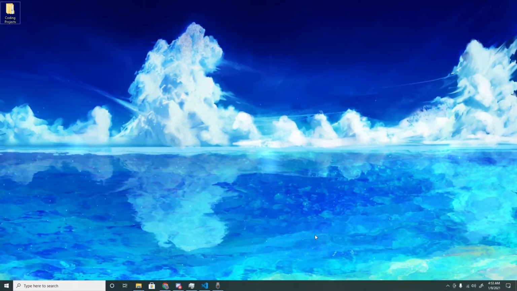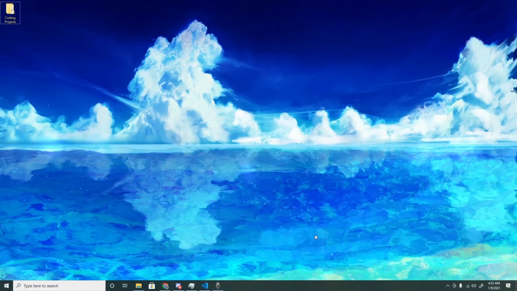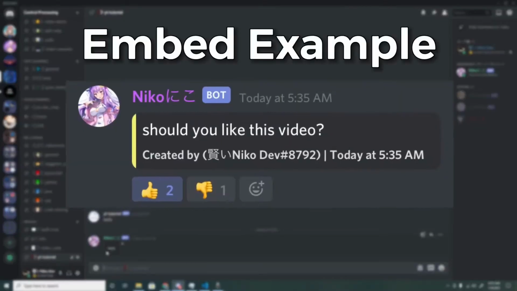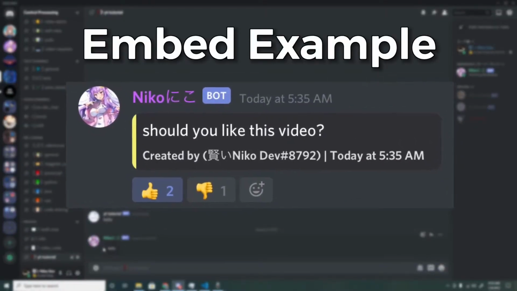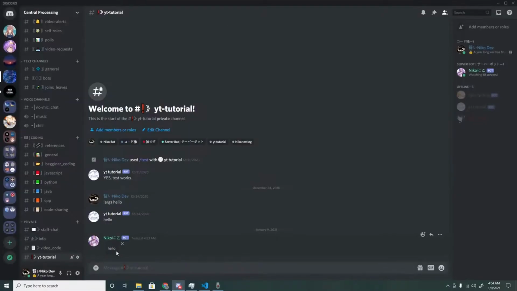Today I'll be teaching you how to easily create Discord embeds. So embeds are these little things in Discord that you see bots send that usually have a color on the side and a message on them. And they can definitely have way more than just hello, but this is just an example. So this is pretty easy to do, so this won't be a long video.